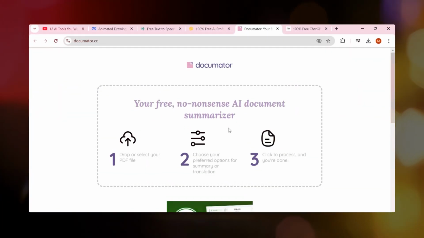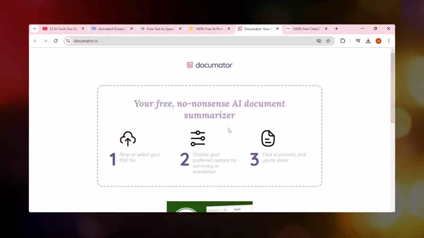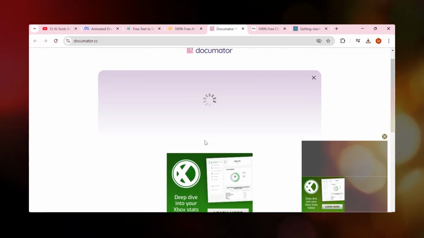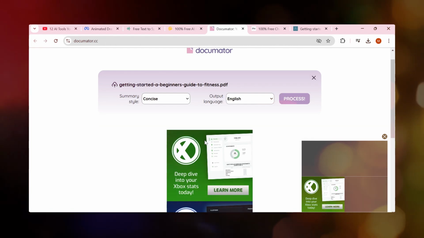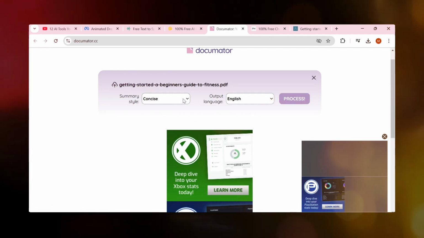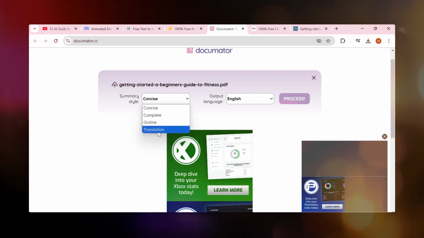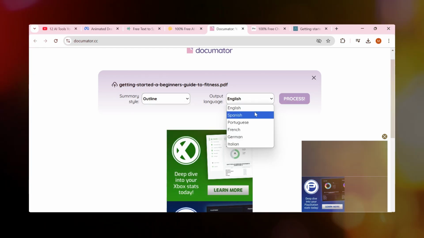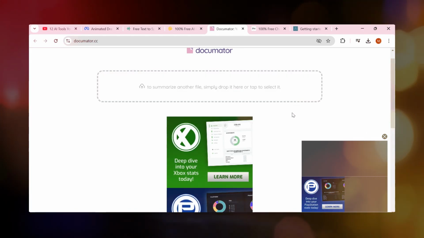Next up, we've got a document summarizer. All you need to do is upload, drop your PDF file right here. I'm going to drag and drop my beginner's guide to fitness here and then choose your summary style. Do you want a concise, complete outline or a translation? I'm just going to choose outline. And then there are output language selections here for different languages. I'm just going to choose English, click on process.